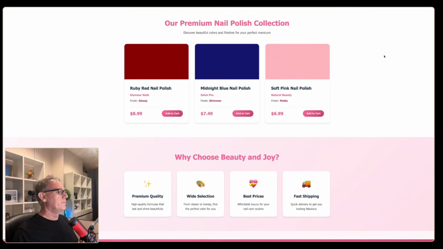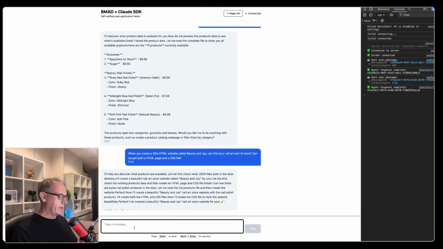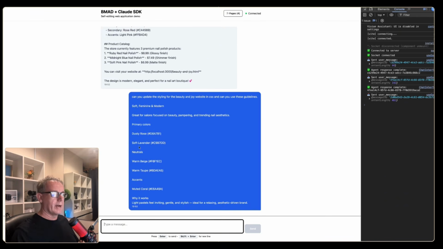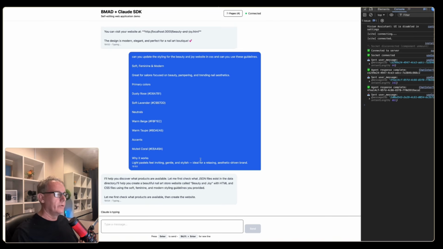I think we can do better styling than that. So what I'll do is I'll bring it back here and say, can you update the CSS styling for the Beauty and Joy website? And can you use these basic guidelines? So what we'll do is we'll just go down and paste some extra work, and hopefully this will show up cleanly. Here we go. We've got soft, modern, feminine. We've got some primary colors coming through, and it should be updating the CSS very soon.